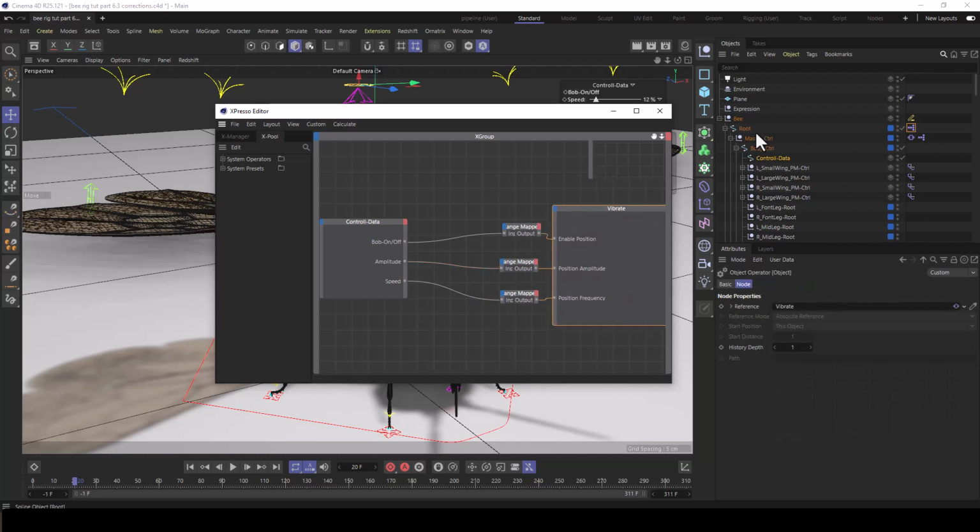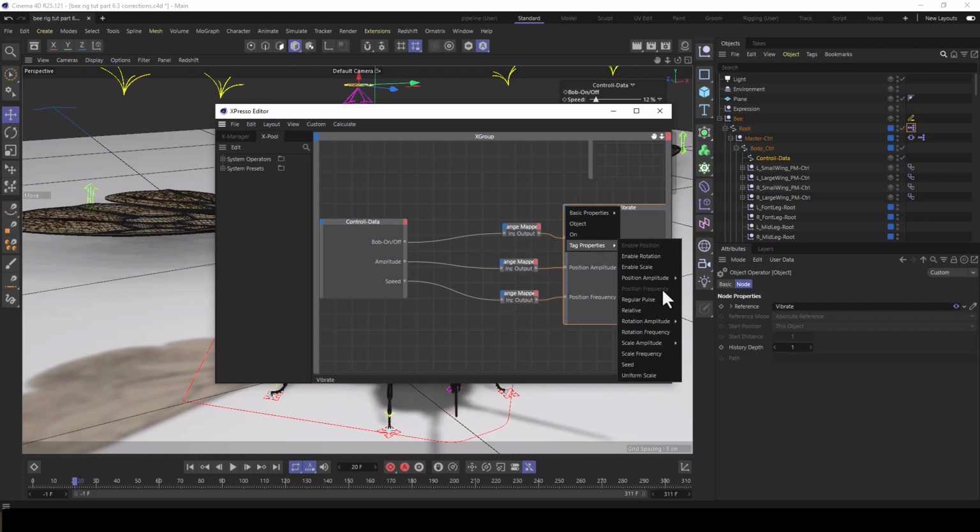The vibrate tag obviously on the master controller is drag and dropped into here, where we enable the inputs on the tag: the position frequency, enable position, and there was another one, wasn't there? Oh, is it one? There we go. Position amplitude. So they're the three we've added, and we've just hooked them up.